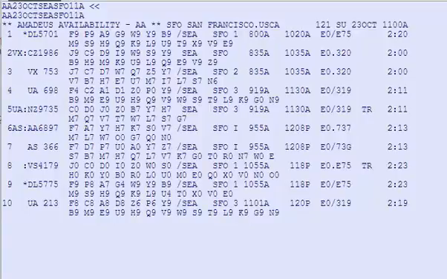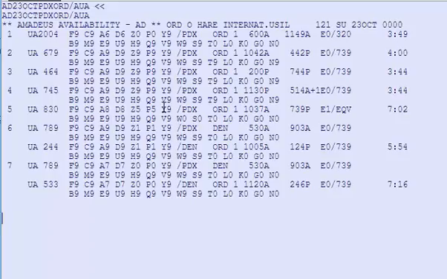Suppose you want to look at the availability of a particular airline. All you have to do is use the same entry and put the airline code, the 2-letter code, after it. Same entry, /A for airline, and then the 2-letter code for the particular airline that you want. So United, UA, hit enter, and you see all the flights are with United Airlines.